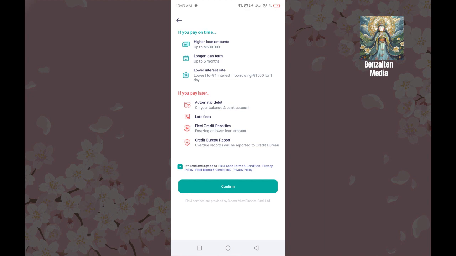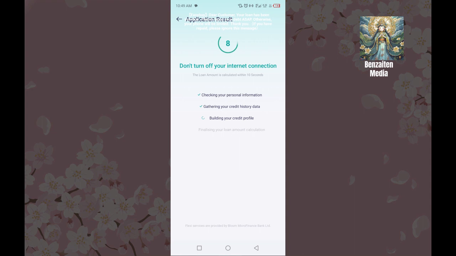The first thing there is that your loans can be higher than 500,000 Naira, the maximum loan term is 6 months, and there is low interest for as low as 1 Naira. Other things you need to note: if your payments come in late, there will be automatic debits and you will be charged late fees, among some other penalties you might face along the way. But if it sounds okay to you, then you can click on confirm, and this might take some time, so all you have to do is wait for the process to be completed.